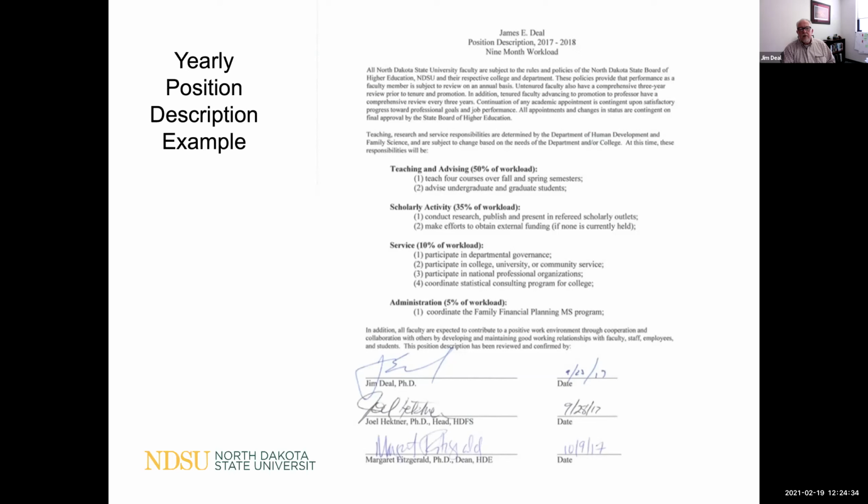The rest of the college uses something that's similar to this. We started out there just with the statement about, everybody is subject to the rules and policies of the Board of Higher Ed, Indiana State University, and whatever college or department you're in. Reference to performance of faculty members being reviewed on an annual basis, additional reviews for untenured faculty, post-tenure evaluation for tenure, and that continuation of your academic appointment is contingent upon satisfactory progress toward professional goals and job performance, and any changes in status are contingent on final approval by the board.